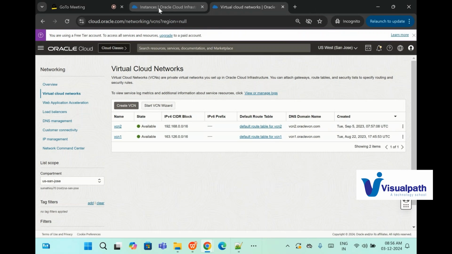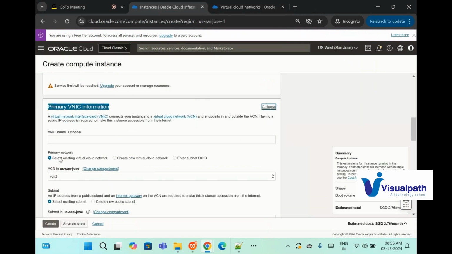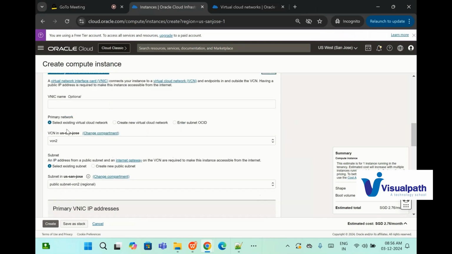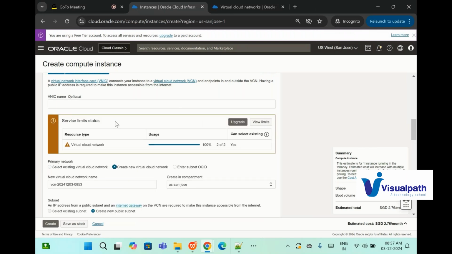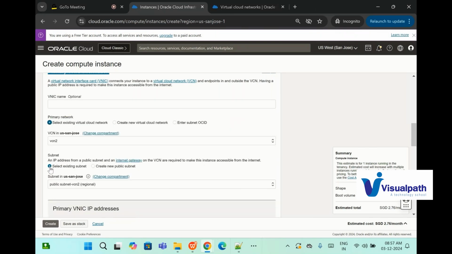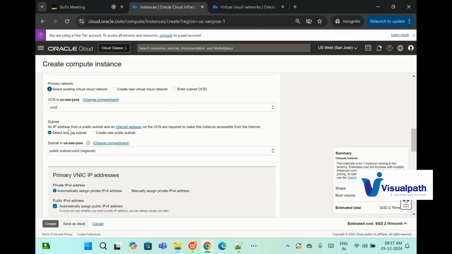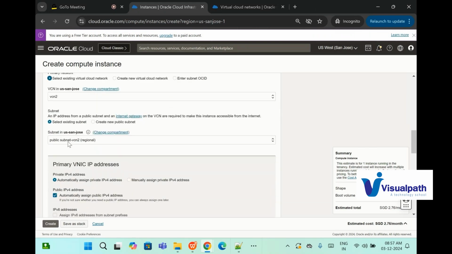So I have already created those. That is the reason I am selecting this: select existing virtual cloud network. Okay, so this is the one which is existing. If you want to create a new one, you can obviously do that, but you have to provide details and all. And it is saying you have already exhausted your limit. So only two in a free account. So I have already created those. So I'm using the existing VCN, and I'm using this public subnet.